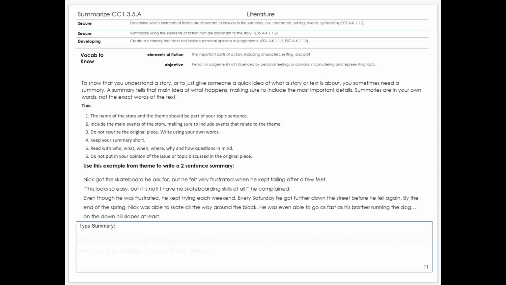So summary, when we're looking at it, there is a difference between summarizing an informational text and summarizing in literature. Right now we're going to focus on summarizing in literature. The secure skills are to determine which elements of fiction are important in the summary. Examples would be the characters, setting, events, and symbolism. The second secure skill is to summarize using the elements in fiction that are important to the story.